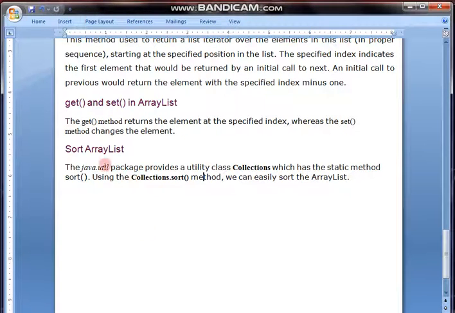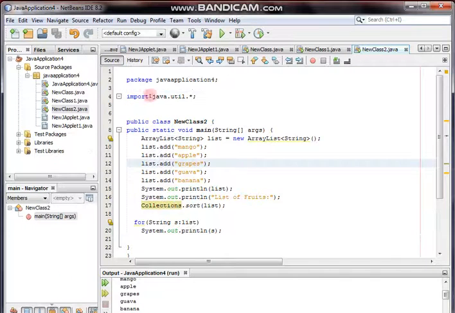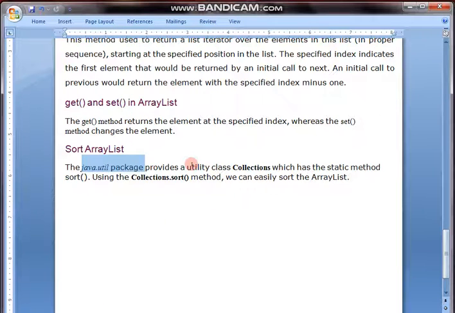Now students, the last part of the ArrayList is how we can sort the data of an ArrayList. As ArrayList belongs to the java.util package, in all programs we write util.*. Fine, that is where the definition is given. It provides a utility class, Collections. Java provides one more class, that is Collections, and using Collections we can sort the data using the sort method. Fine, that is only the theory of the sort method of ArrayList.